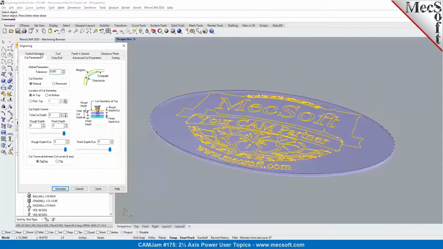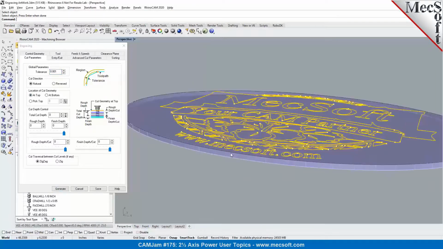Now we're over in the cutting parameters. You'd want to specify the location of the geometry. So if the curves or the text that you pick is at the top, you would say at top, and then you specify the total depth. So I'm going to specify the total cut depth as 50 thousandths. And you could break this up into multiple levels if you'd like to. So I can split it into two levels here, 25 thousandths each.